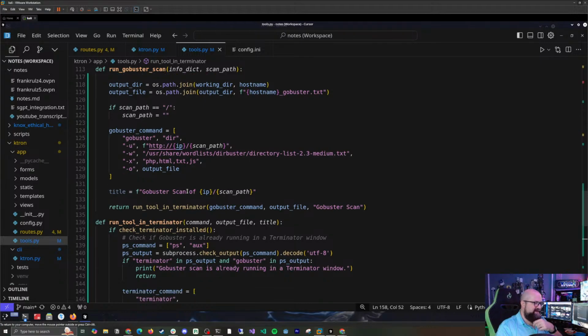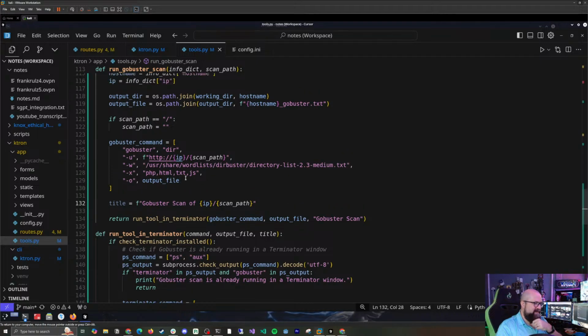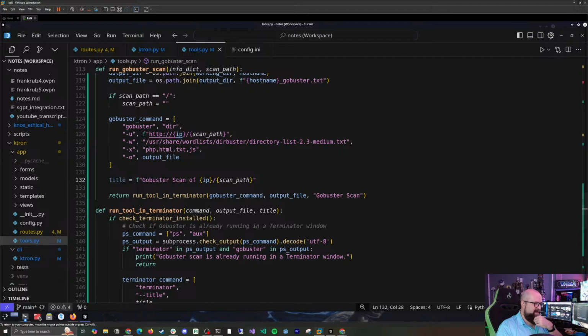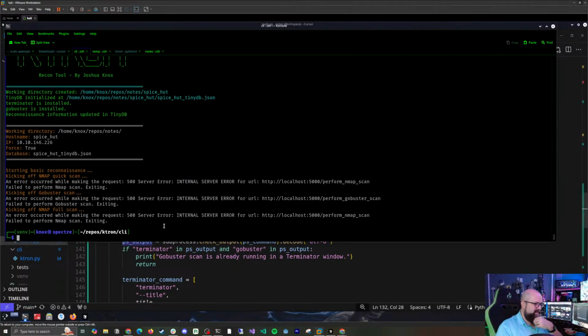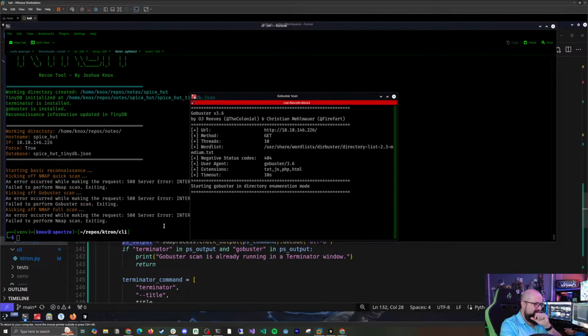Why didn't it come... It just said GoBuster scan. It didn't have any of the rest of that in. What are we doing wrong? Let's try it again. Do you see anything? Yeah. Huh. It just says GoBuster scan.